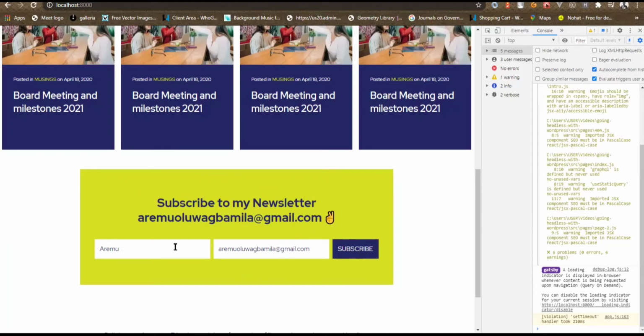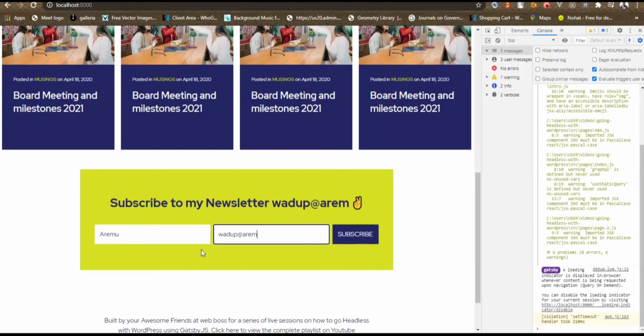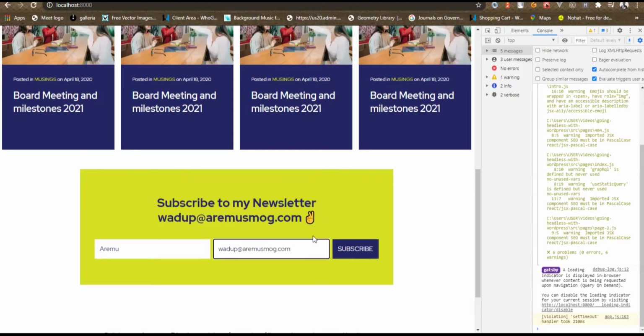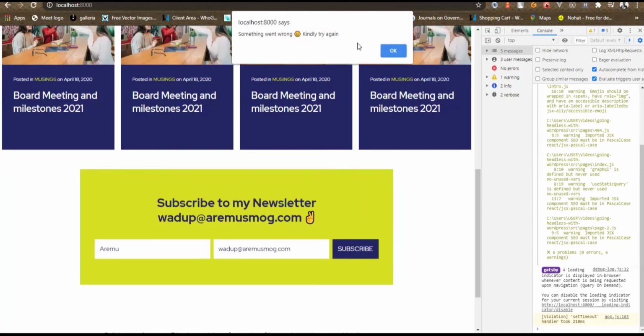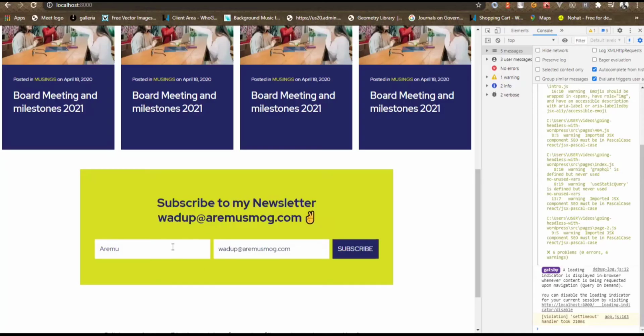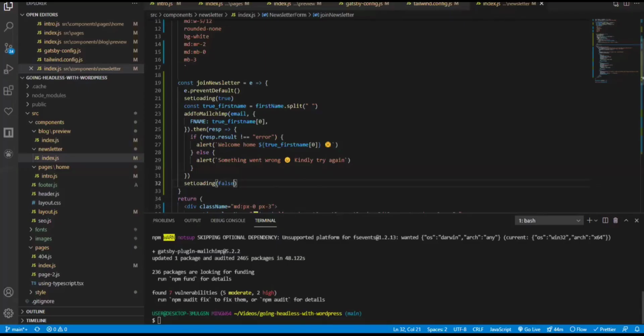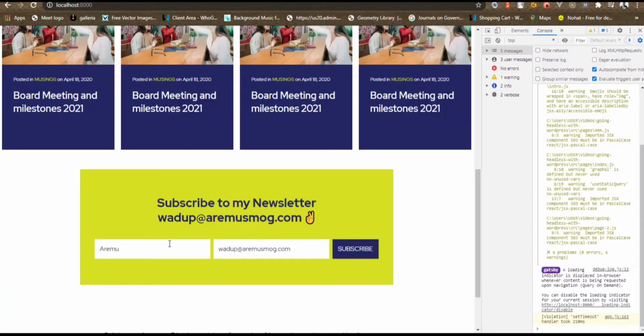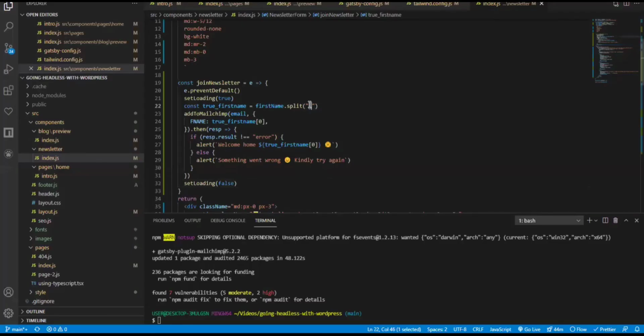So the other thing we want to do now is ensure that it goes through. So I'll do word up at rmosmog.com. Subscribe. It's still saying something went wrong. Can you try again? So I'm guessing the reason it's saying something went wrong is because this is not a full name, right? Because when you are splitting this, it has no space and all of that. But I don't think we have so much time for that luxury.